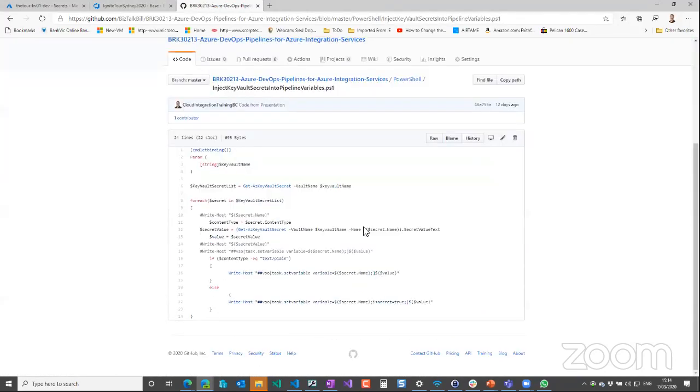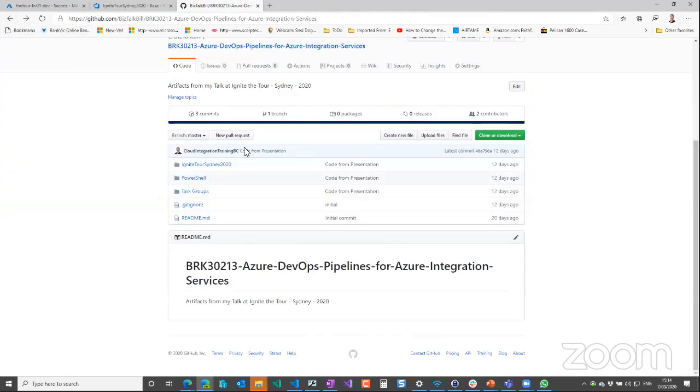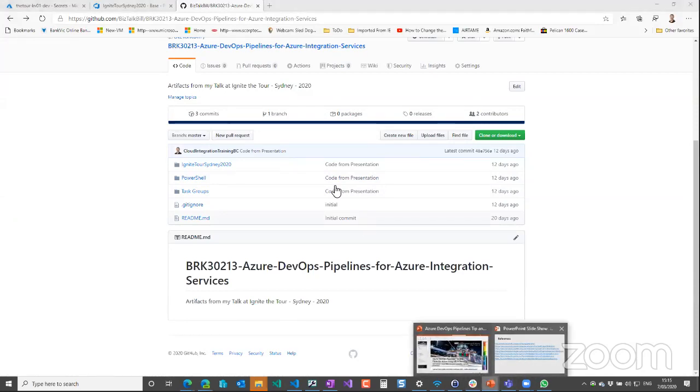And it's not the world's biggest PowerShell, but this is the one that reads the secrets out of Key Vault, checks to see if their content type is plain text, and then writes them into the DevOps pipeline, either not as a secret or as a secret, depending on their content type. And then my other things in here are the build process and the task groups that I use in DevOps to do this. So that pretty much takes care of it, and it finished just about on time.